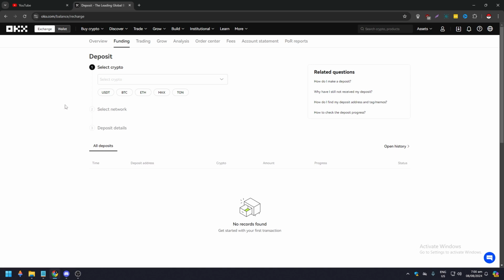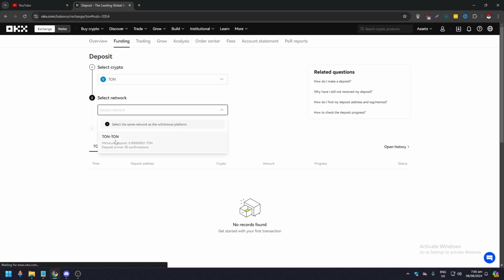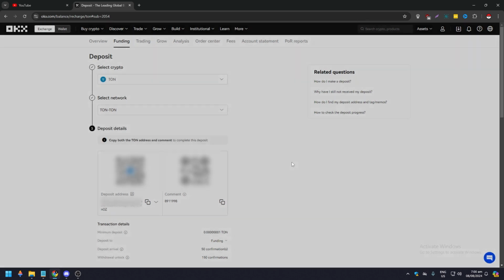And once you're in the deposit screen, you need to select the cryptocurrency or the blockchain, which is our TON, because we are going to transfer from Tonkeeper, right? And the select network, it's going to be just this one. After this, just click OK. And here it is, blurred out because of privacy reasons. All you need to do is click on the address here, like so. As you can see, it is now copied.